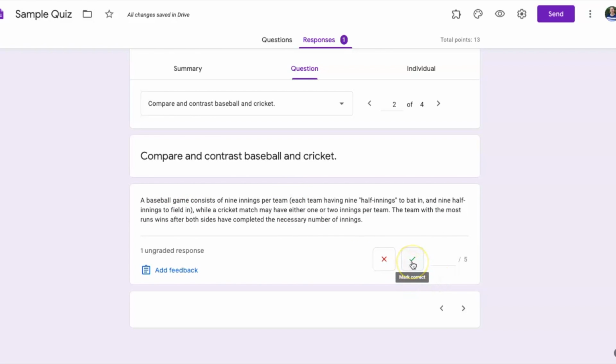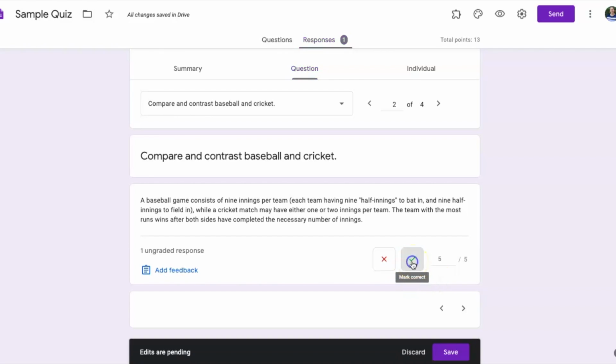So I'm going to go ahead and click on the green check, and what that will do is it will automatically give me the maximum number of points. If it's completely wrong and we want to give students 0 points, then we would press the X, but you also have the option to assign whatever partial credit you'd like. So you could give 3 points, 3.5 even, so you have that option as well.